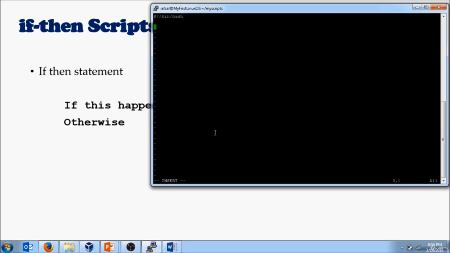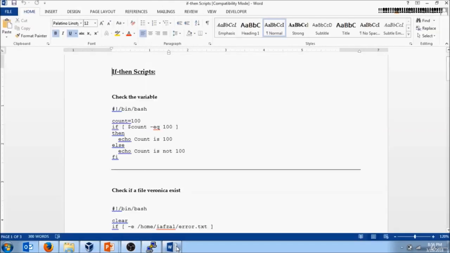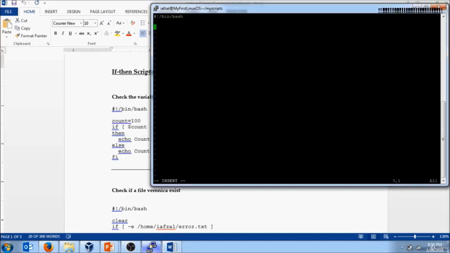Now I already have a script written that I'm going to copy from, so it will save us time. And this is the script which checks for the variable. I'm going to copy it and paste it. Now let's look at what this script does. This script is going to look for count equal 100. So if count equals 100, which is the variable, then it's going to echo the count is 100. If it is not equal to 100, then it's going to say the count is not 100. So that's what an if else statement pretty much does.